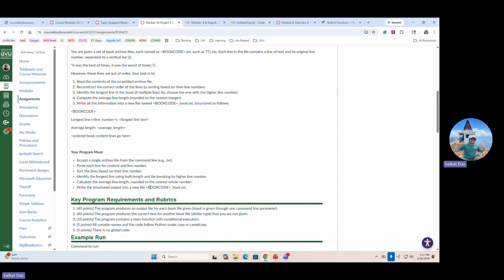And make sure this time we don't have any output file as an input. You need to generate the output file name from the input file name. Whatever the book code.txt is, use that book code, then underscore book.txt. This is the file name for your output file. It shouldn't be any static one. It should be dynamic. What do you mean by dynamic? Depending on the input, you will generate the output file name. Not just whatever you're putting here, like alg_book.txt, not like that. If the file name is alg.txt, then it's fine. But if it is ttl.txt, then your output should be ttl_book.txt.